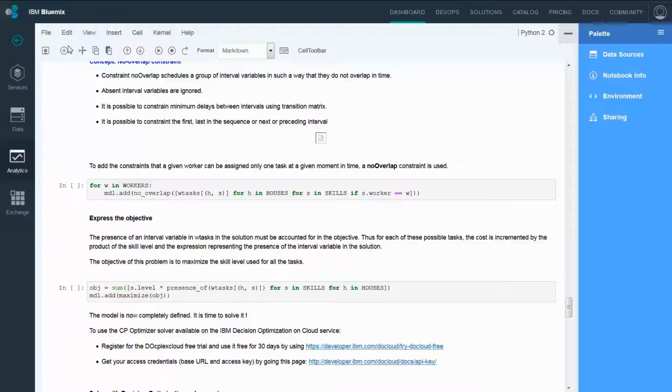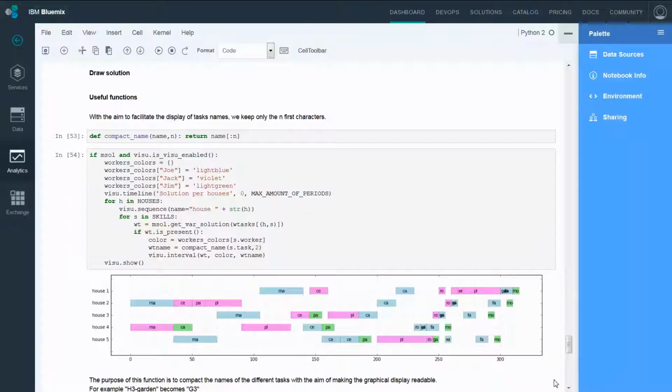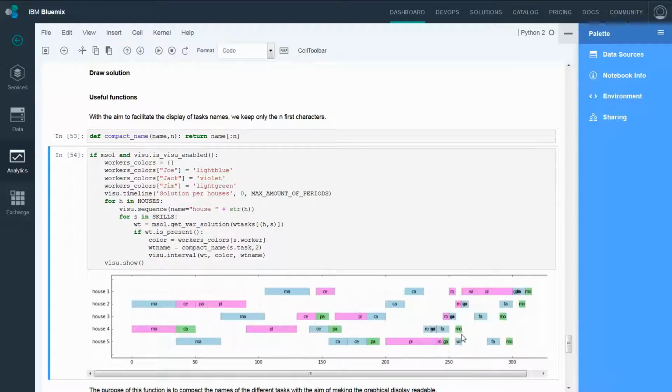Now that the problem is completely defined, the last step is to solve it to satisfy all the constraints. Go to the Cell menu and click Run All. The solution to the problem is displayed in two graphics. The graphic in step 54 shows that each task has been scheduled and assigned to one worker. Each worker is represented by a color.